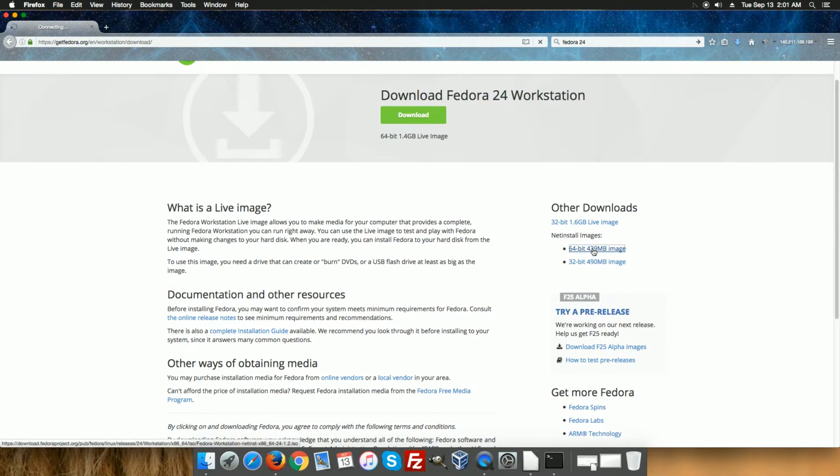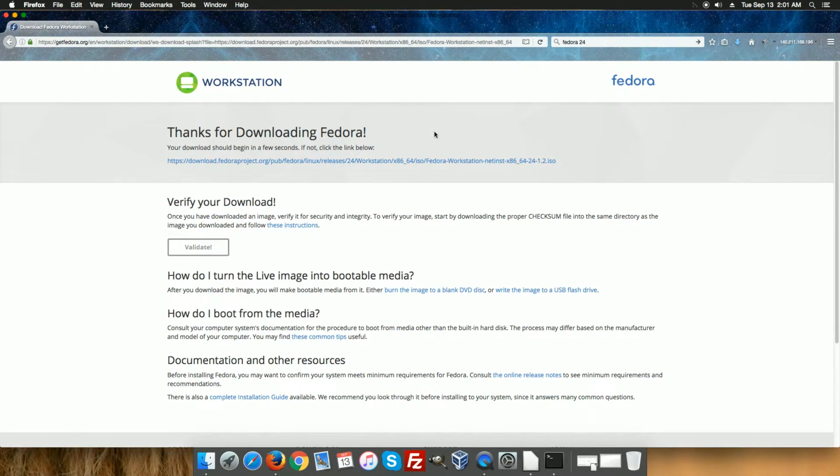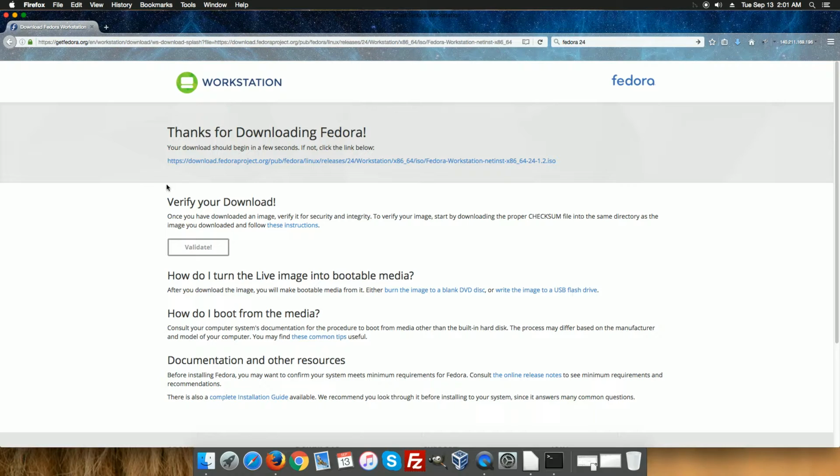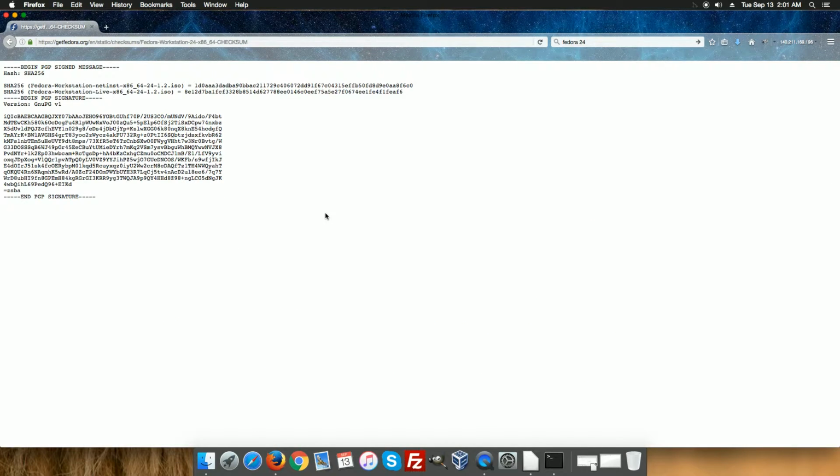In fact, on this one, I know it's on the download page. So I hit the download over here. Now it's going to pop up the download. I don't need it, I already have it. But it does tell you here to verify your download. So here we're going to click validate.